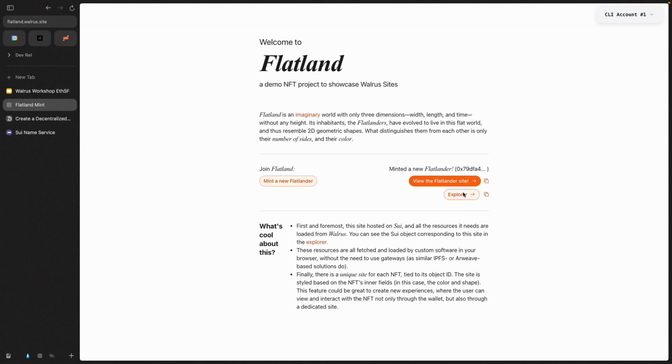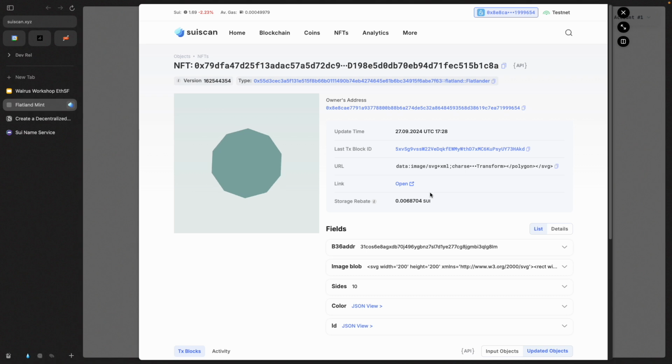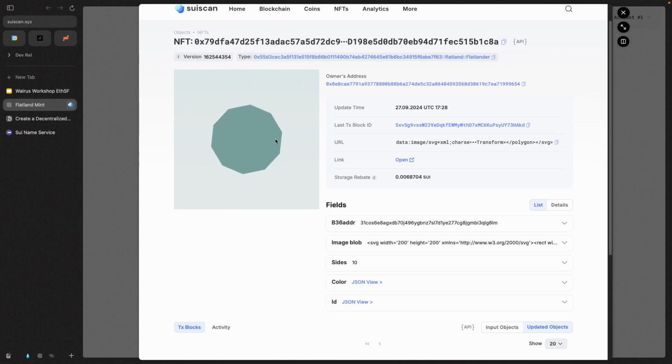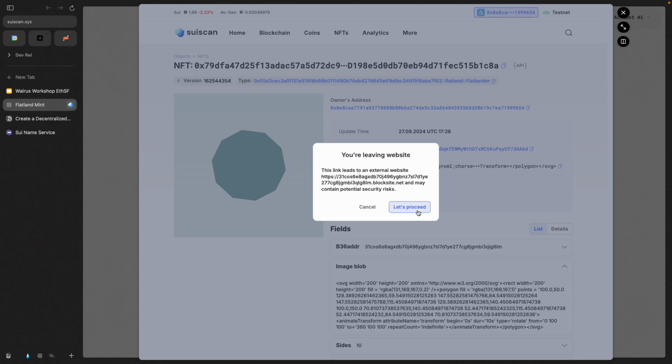Okay, so I'm going to take a look at this new NFT on the Explorer really quick. So this is the image or GIF of our NFT, and we can see that the SVG that generates this image is actually stored on chain. So this NFT is 100% owned and is on chain. And then we can see here that there's a link associated with this NFT. And let's go to this link.